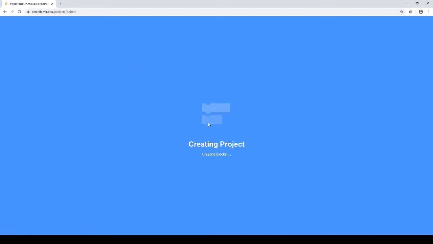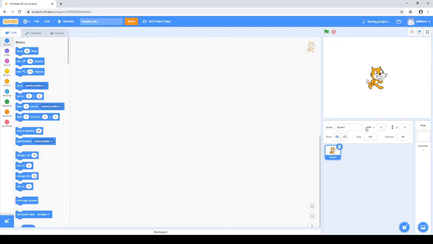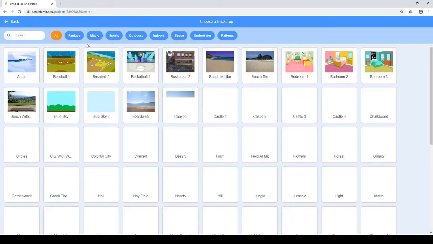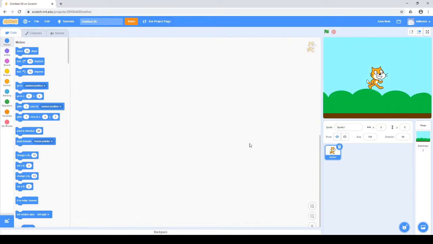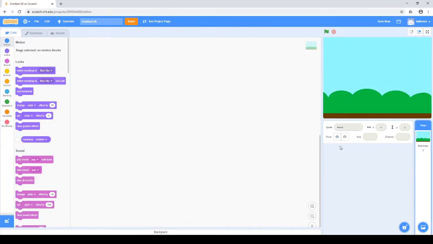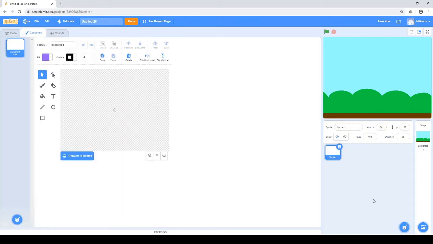It's going to involve using costumes, and so I'm not going to really make a game at the moment. I'll give us a background just so it doesn't look so dull. There we go. I'm going to get rid of Scratch, and I'm going to add my own custom sprite. So we go down here, choose a sprite, we go paint, and we start with the costume.